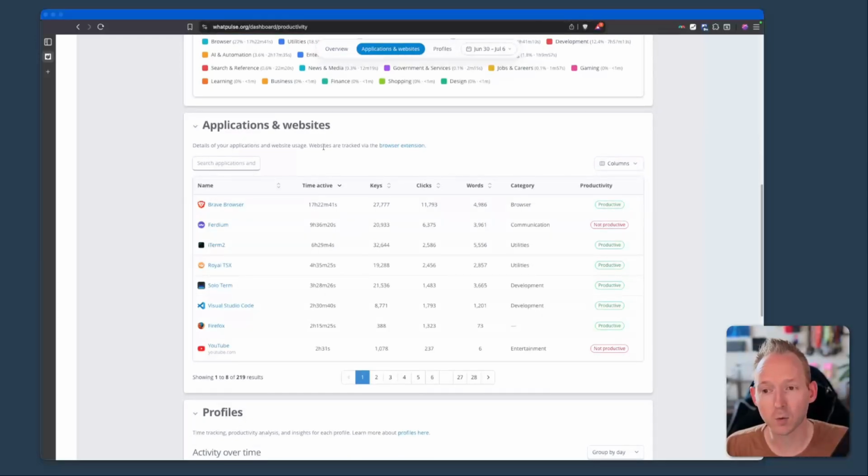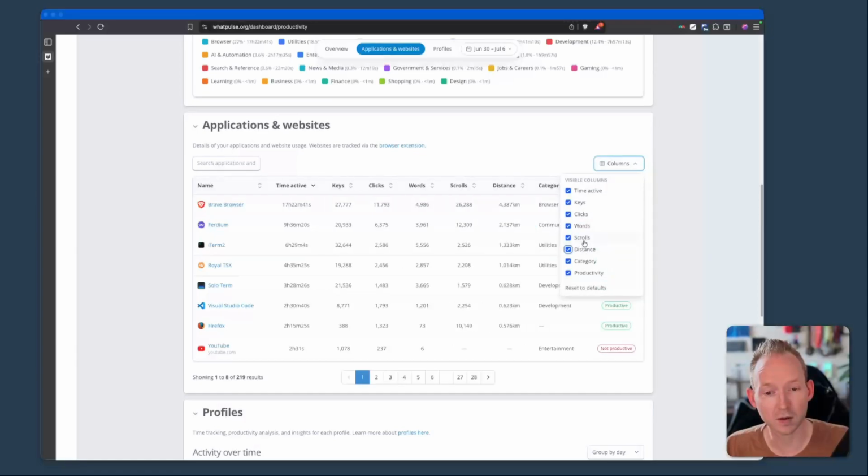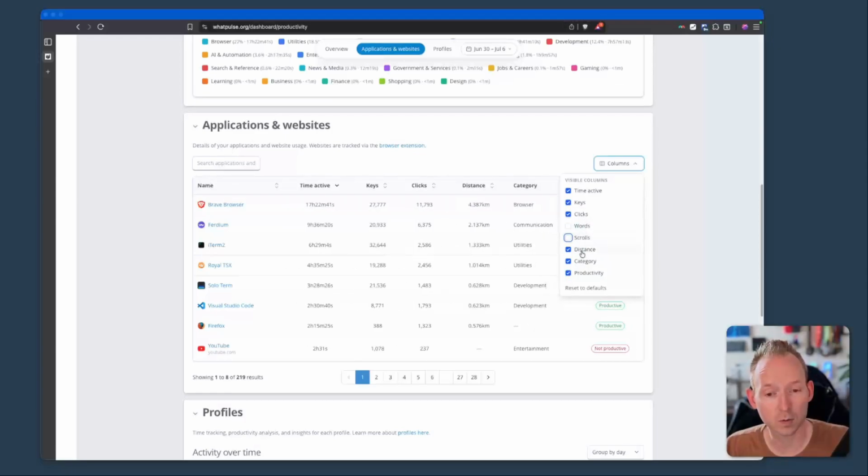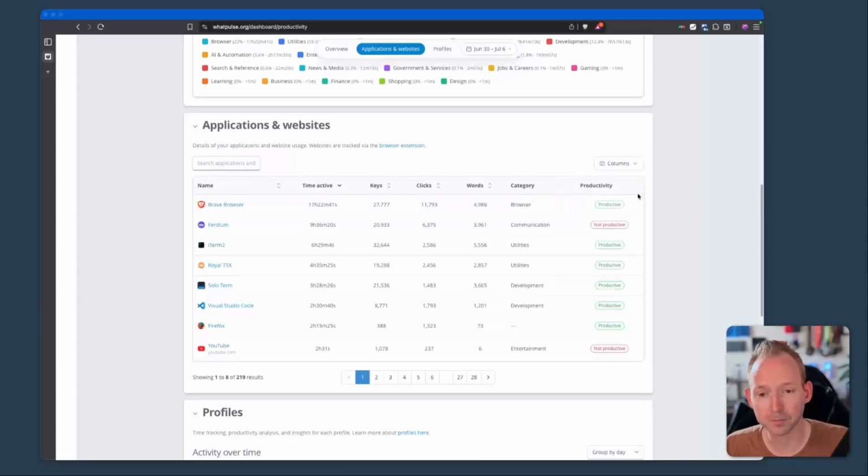So the applications and websites section is basically the detailed view of which applications and which websites I have actually been spending my time in, and also my efforts in, because I can see the amount of keys, the clicks, and the words that I've typed in specific applications. And if I want to get a little bit more detailed, I can also include more statistics like the scrolls and the distance. And I can also hide specific columns if I want to. But let me actually go back to the default here.